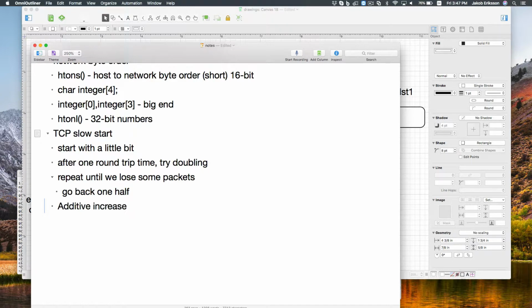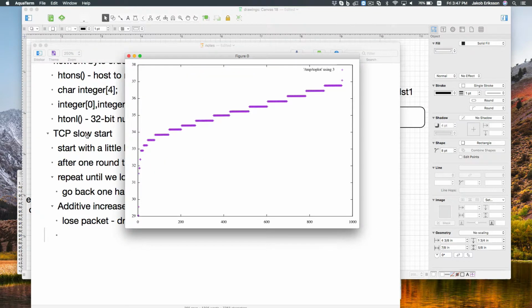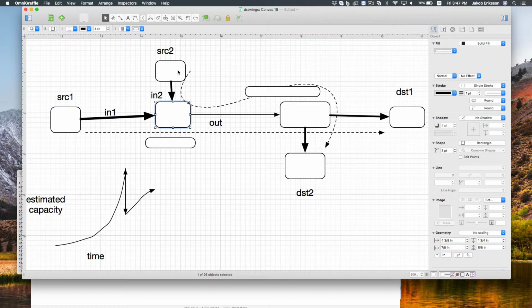So every round trip, we add maybe one more packet to the estimated capacity. And then the next step is multiplicative decrease. Means lose a packet, drop by half. All right. So if you lose a packet, and this actually provides a really nice advantage now to source 2. Source 2 is starting with one outstanding packet.